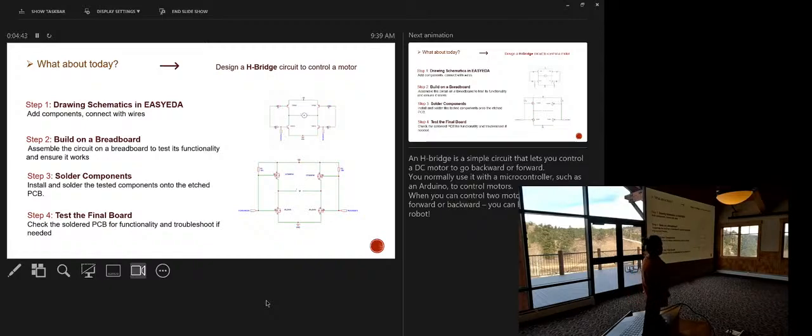Experience, yeah. You know, we have two important components for each bridge, transistors or BJTs or MOSFETs. But based on the experience, MOSFETs are better than transistors because they switch very fast, because of their features. They are a little bit more expensive than transistors.